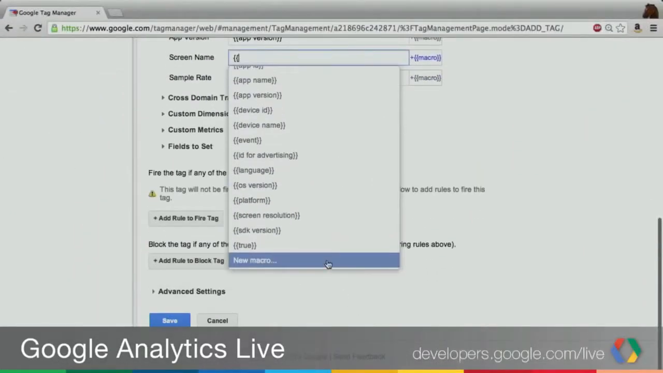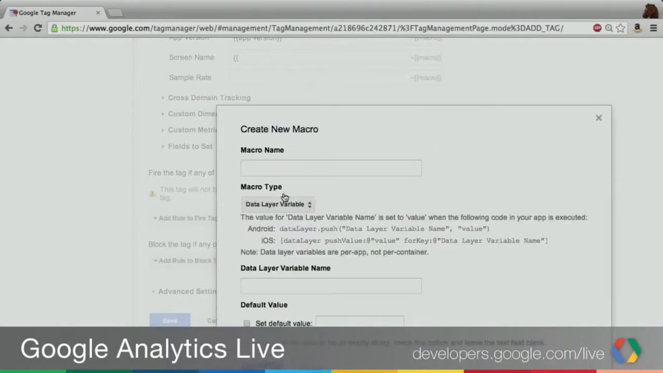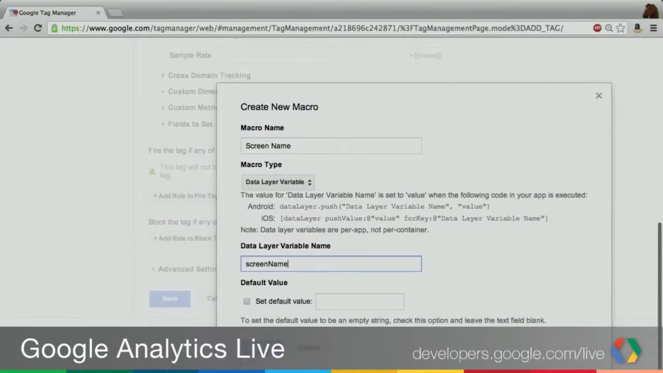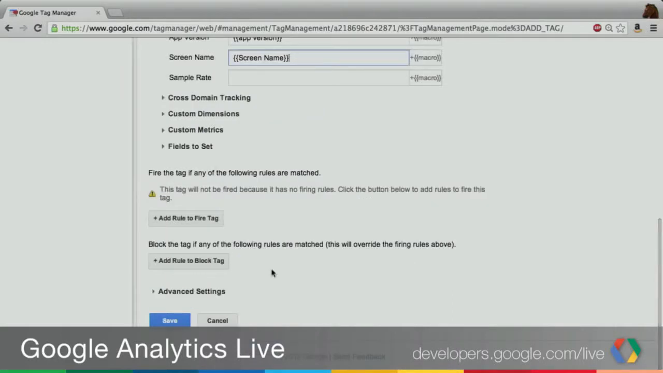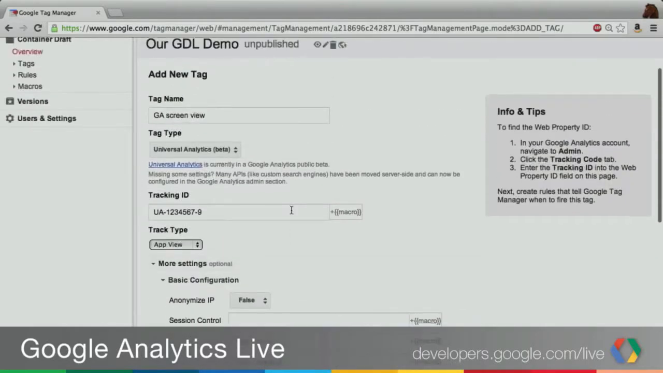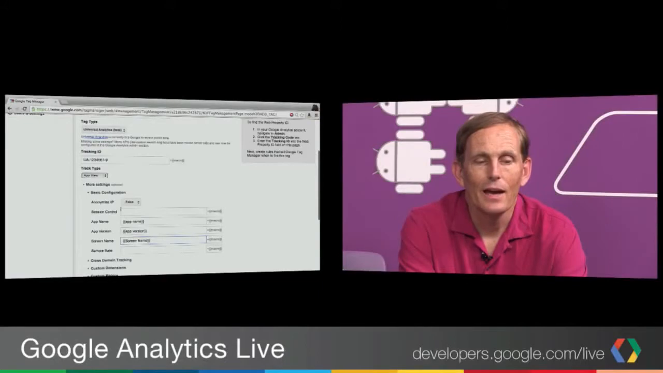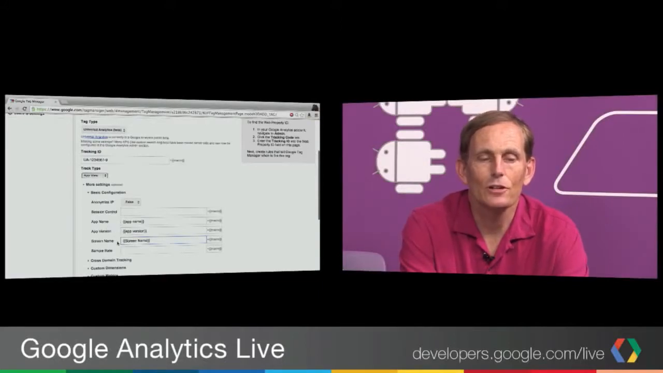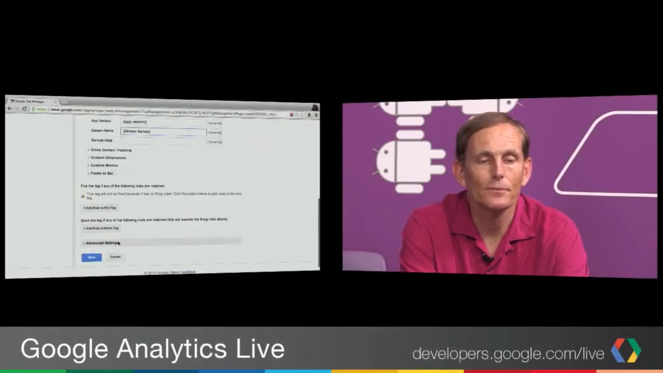That's not predefined. We're going to have to create it. So we can have a data layer value here, and this is going to be the screen name. And this name here, the data layer variable name, that's exactly the name that we used when we pushed the event. So we've set up what the tag's going to look like. We're going to be doing an app view tag, and it's going to have the app name, app version, and screen name. And that's all we really need.